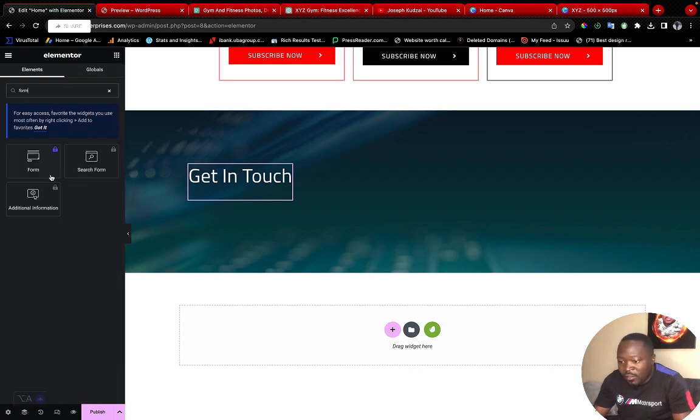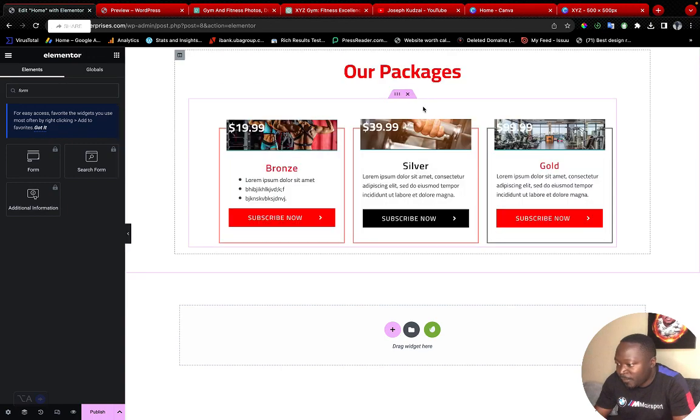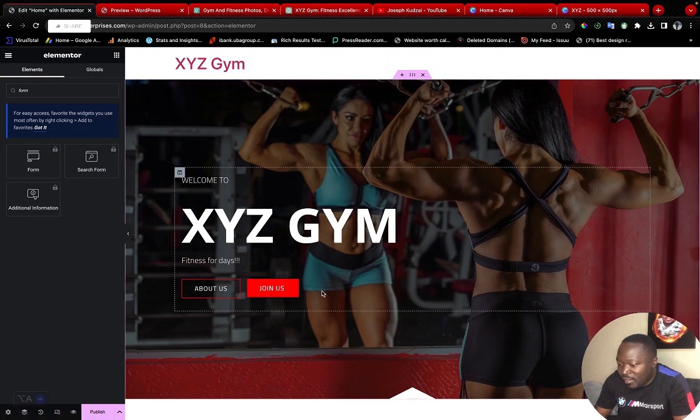I want the form. And then okay, the forms come with Elementor Pro. So unfortunately we may not be able to do that unless we install a plugin like WPForms, or what's the name of the plugin? Okay, there are different form plugins that you can use out there. So anyway, as of now, let's remove this. So this is our site. Let's see how it looks. Publish.